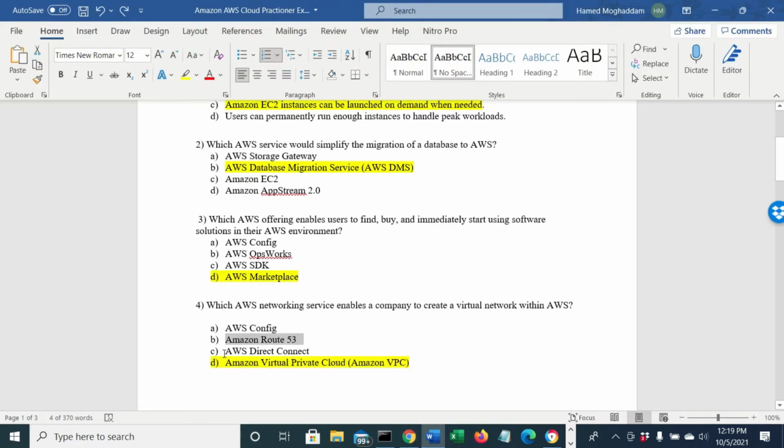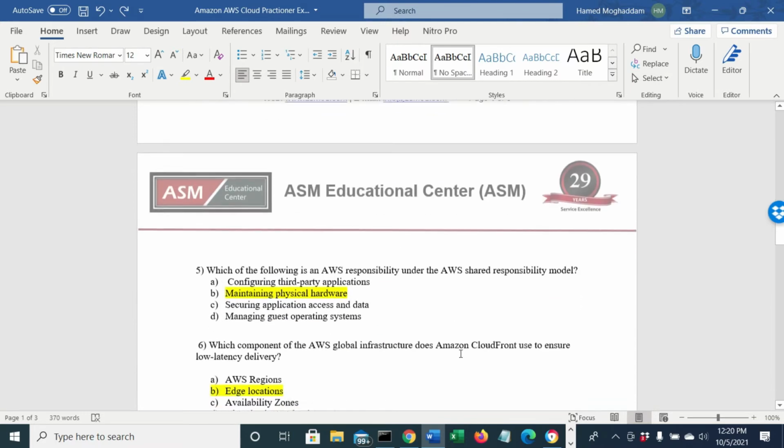Then AWS Direct Connect is when you want to connect your headquarters with Amazon using Direct Connect, which costs a lot of money. So for this question, the answer will be D. Let's go to number 5.